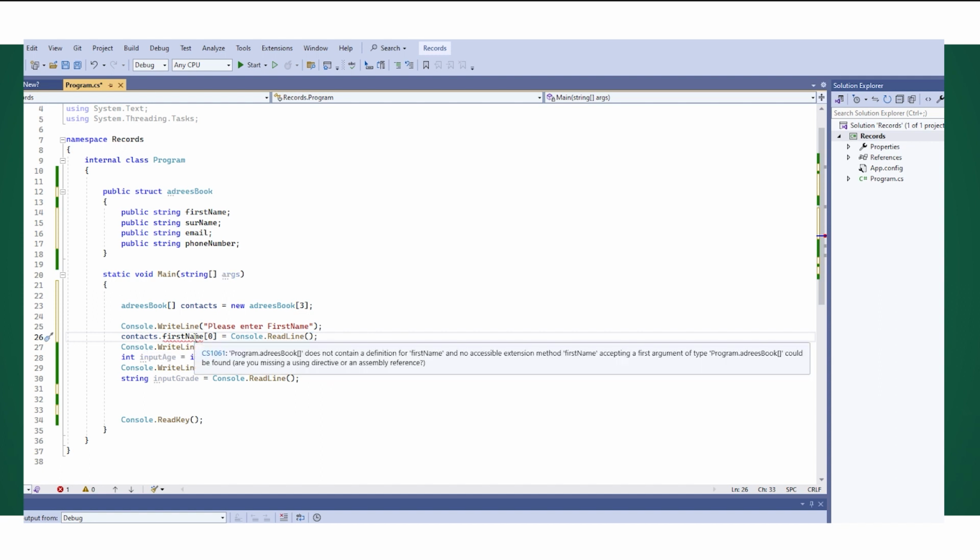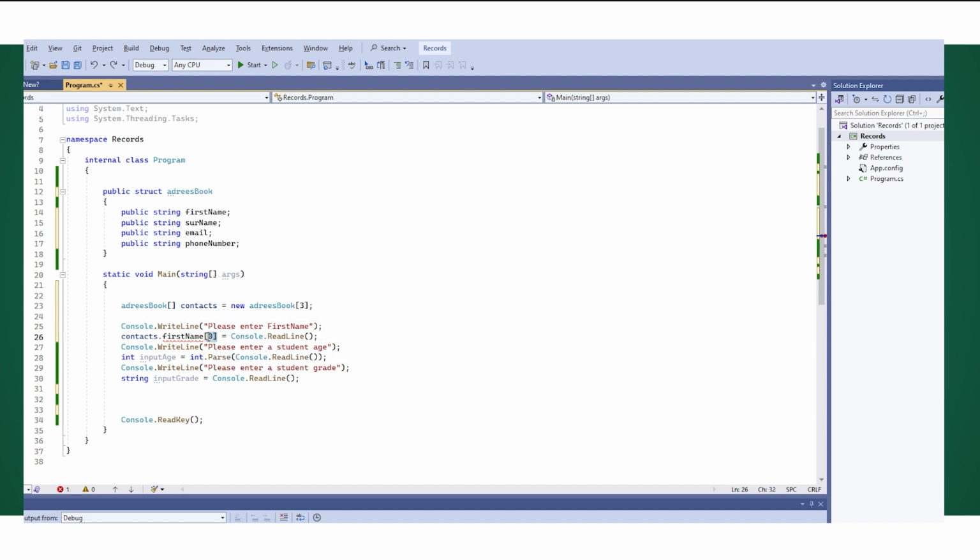So why isn't that working? Oh, spotted my mistake. We need to put the element here, not after there. So contacts element 0 dot first name is equal to the ReadLine. Let's use this for the others. This one is for their surname. You don't need to capitalize surname for that. So the surname equals Console.ReadLine.